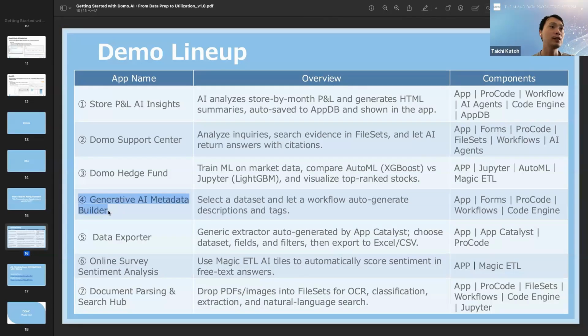As for the demo lineup, I only introduced a part of it today, but one of the workflows I briefly mentioned earlier, the metadata workflow, is included as well, making a total of 7. For example, using AI agents, you can perform store-specific analysis, and you can also incorporate AI agents into workflows. Besides that, there's the recent trend of RAG, like RAG chat and support centers that combine RAG with AI agents. Then, as I mentioned earlier, there's the topic of AutoML.